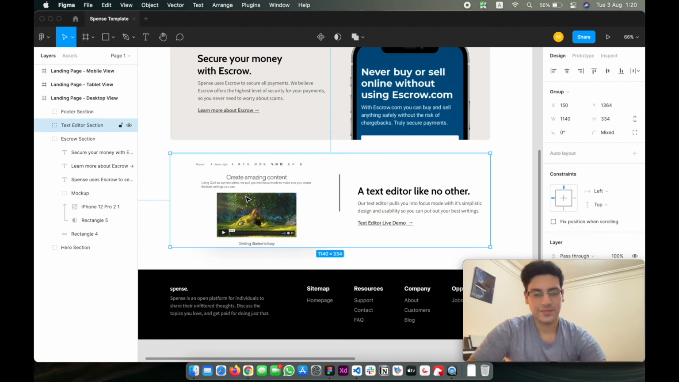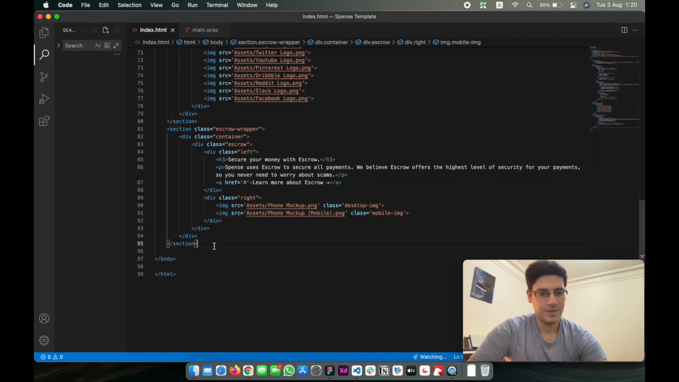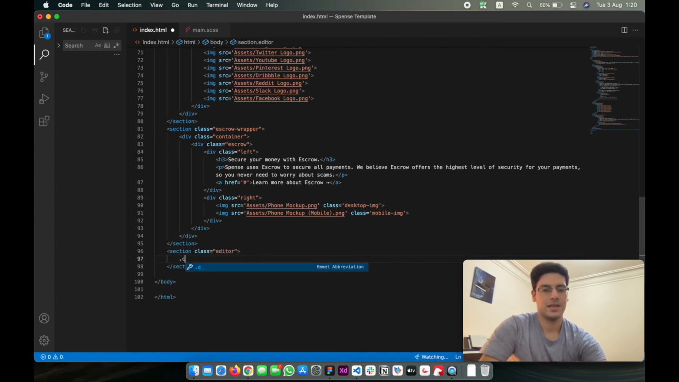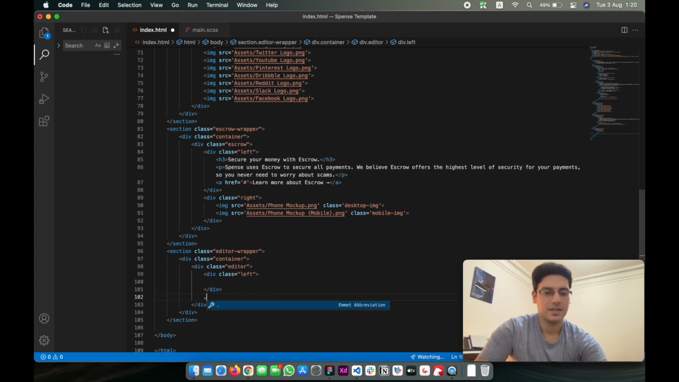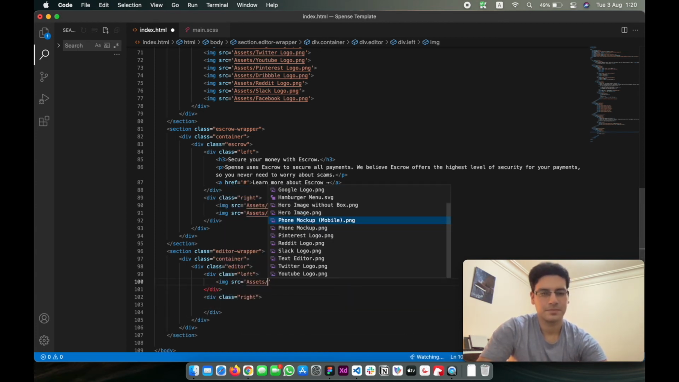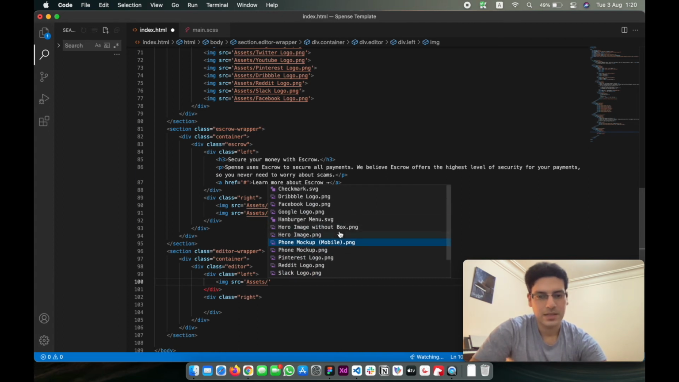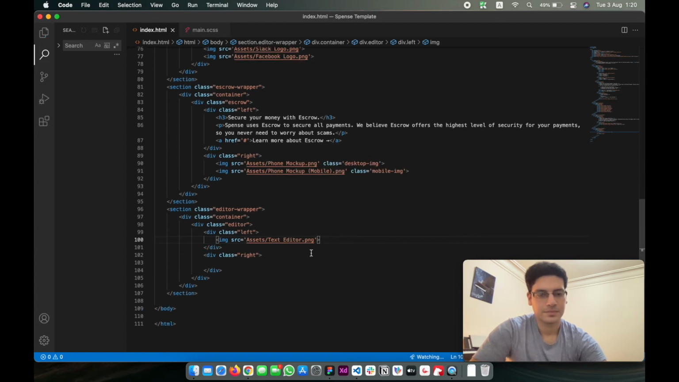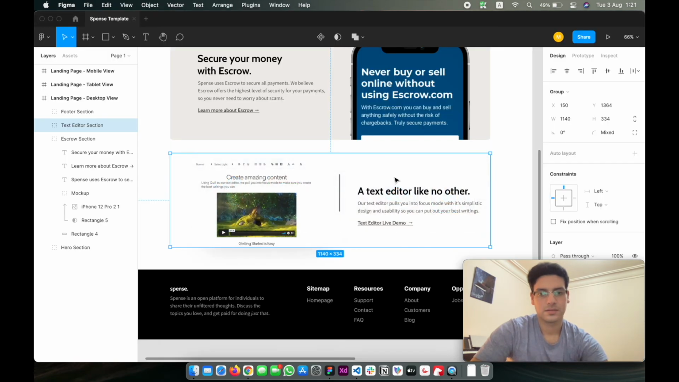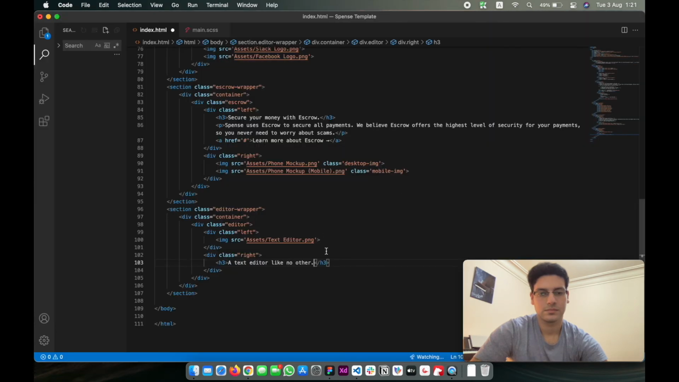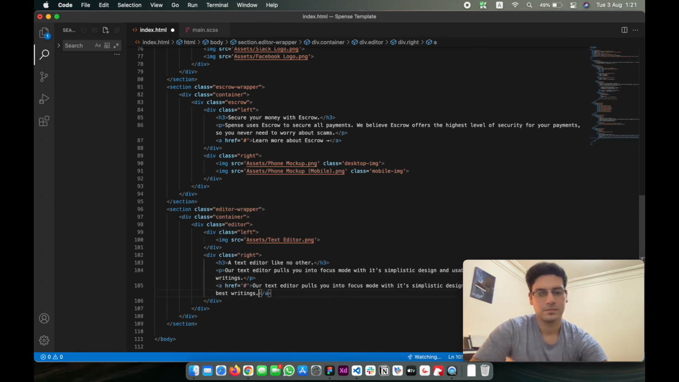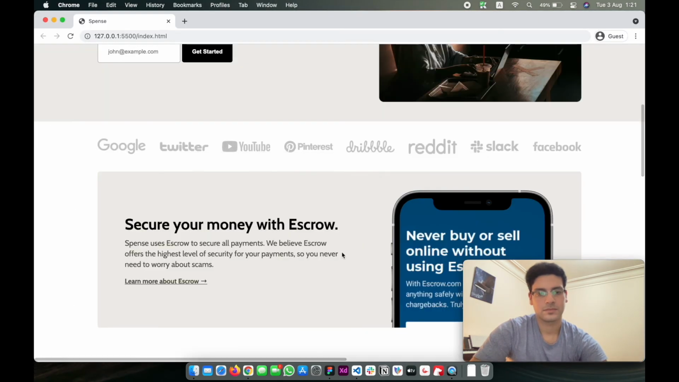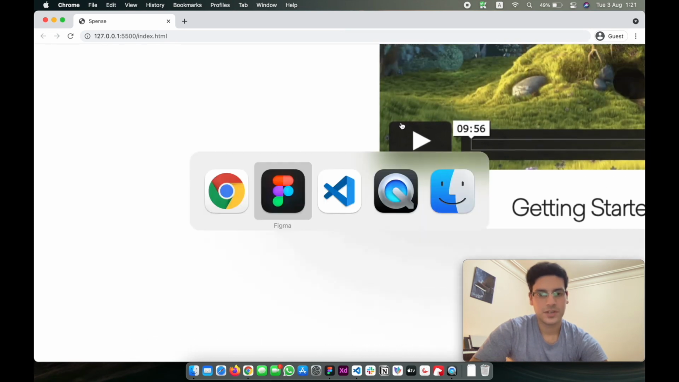Now this section has again a left and a right. I'm going to name it, say, section editor. It has a container inside, and I'll name this container wrapper. Again, it has a left side and a right side. This time the image is on the left side, and I think it was called text editor. There we go. And then the right side has an H3, a paragraph, and an A tag. There we go. Obviously, the image is a little bit too large, so we're going to fix that in just a second.